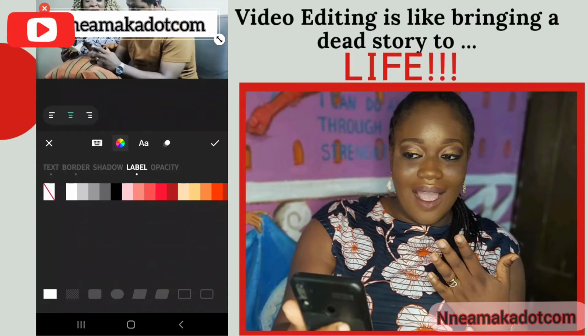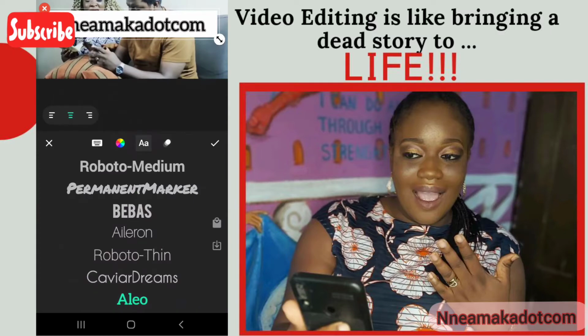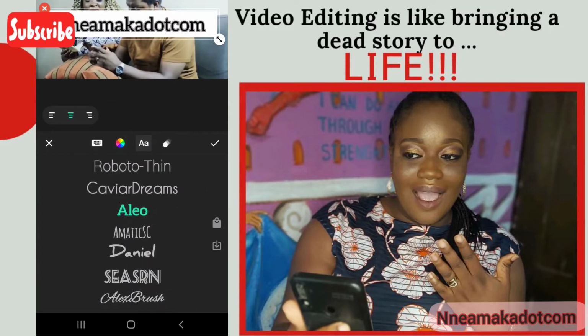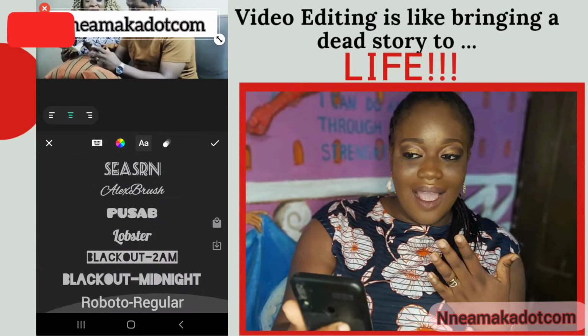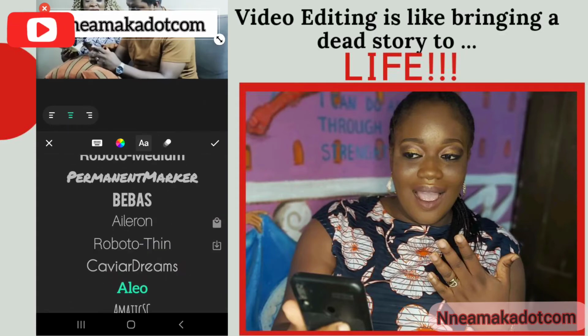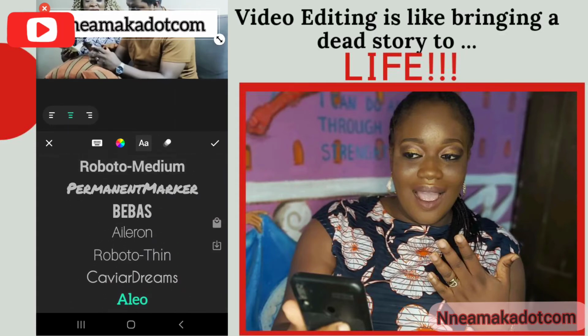So it depends on what effect you're trying to achieve. Another thing is I can change the font. Here we have various fonts. When you are on the free version, your options are limited, but they are still good enough fonts you can use. So you choose the font you want to use and you're good to go.